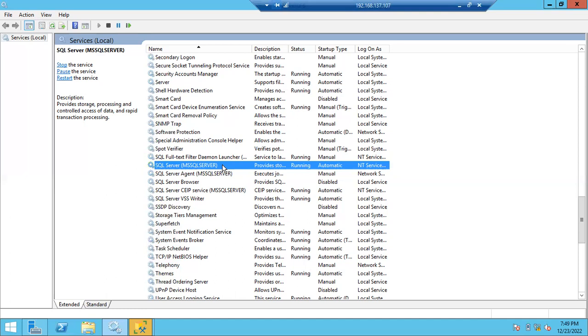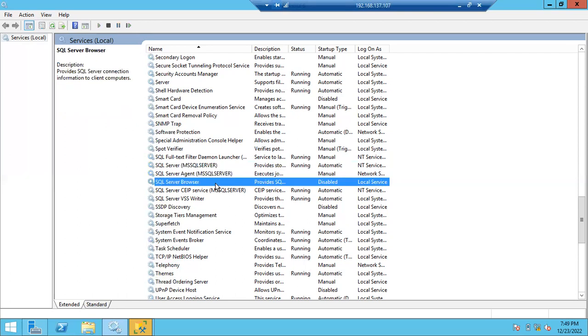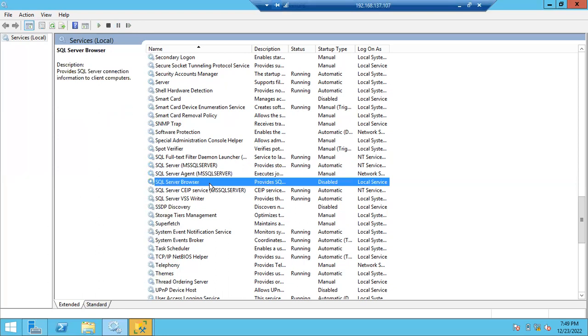Before patching, see here, agent is not running, that's okay. This browser is not running. After patching also the same. If the status is the same before patching, after patching the same status should be there. So that's why it's very important to check how many services are up and running, how many instances are there. Before patching, whatever services are up and running, after patching also the same services should be up and running, and whatever services are not running after patching, those services should also be in stopped state. Clear?